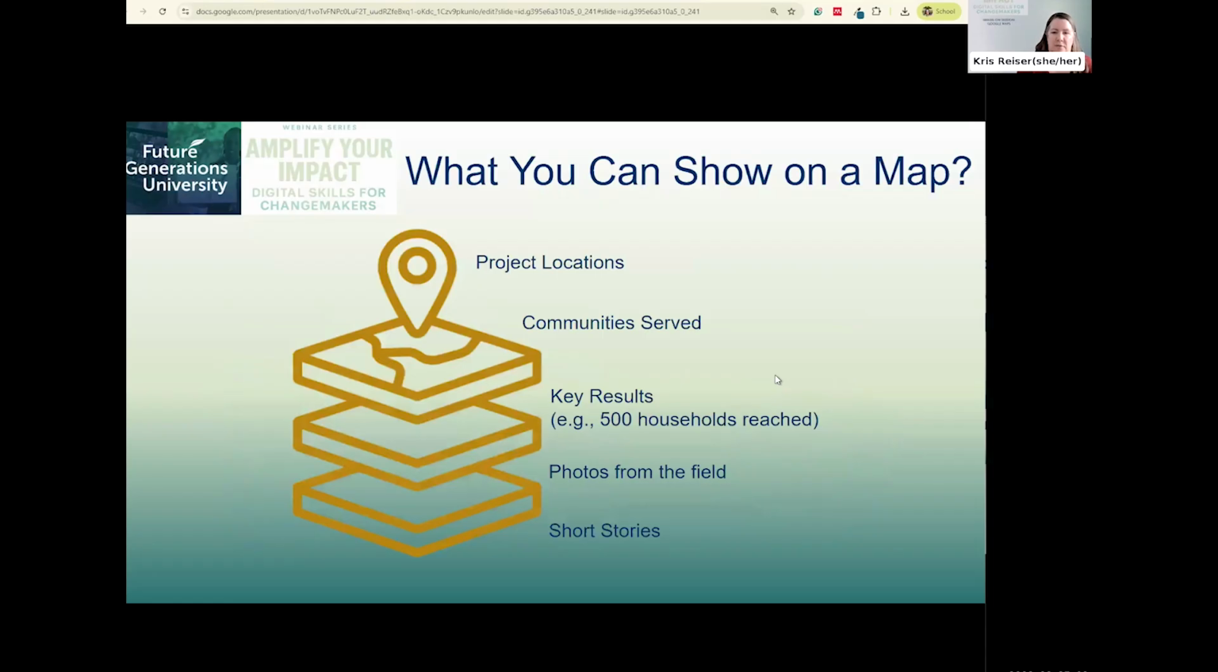On a map, you can show all together where your project location is. You can have pictures of the communities that you serve, or of the things that have been implemented with them. You can have descriptions and short stories. And I'll show you some examples of how you can use all of these things together in one click instead of multiple clicks for engaging your audience.